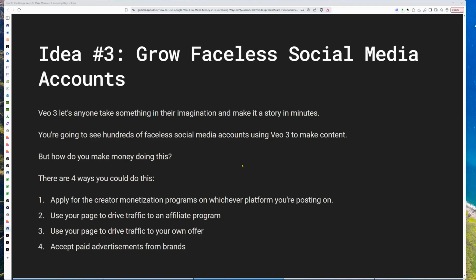Now, there are 4 ways to make money with this effort. First up, you can apply for creator monetization on whatever platform you're posting on. Most platforms have what's called creator monetization. Here on YouTube, for example, you can apply to their partner program and earn revenue in a variety of different ways. They have similar programs on Facebook, similar programs on TikTok, and you can make pretty good money with that.